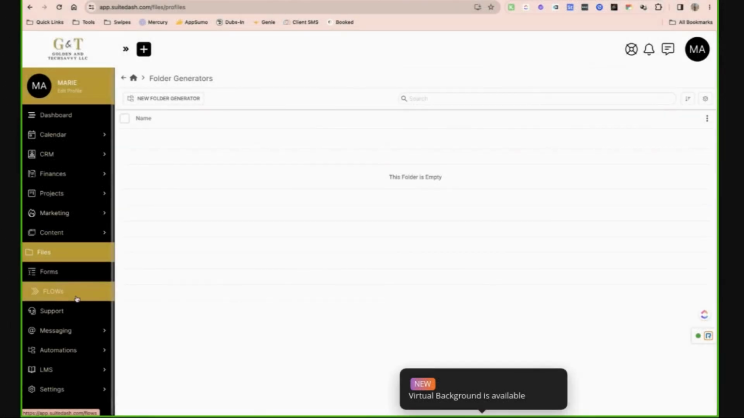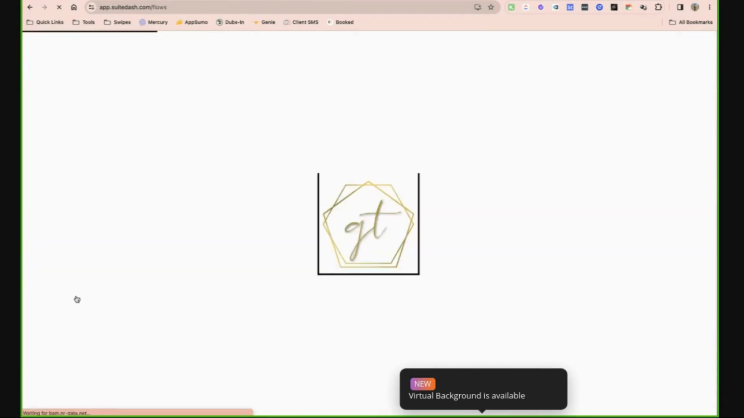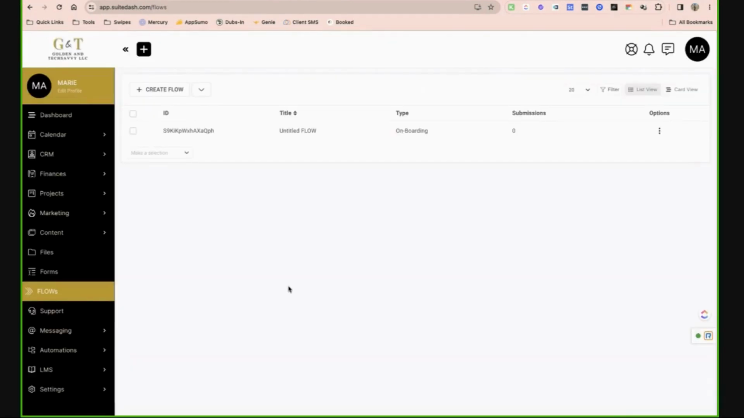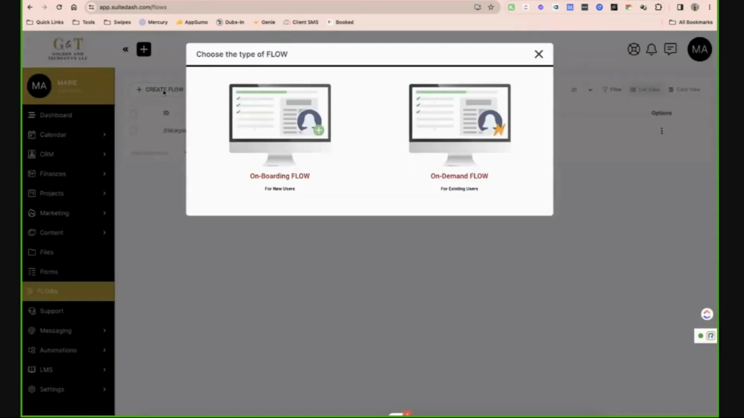I'm going to talk on the flows first because it's a very unique space. Inside of the flows, there are two different types of flows. You have the ability to create onboarding flows, which is specific to new users. This will allow users to first come in and receive a line-by-line item, or maybe a step-by-step item of what they need to do. That includes forms, it includes a video, it includes just a visual onboarding process.